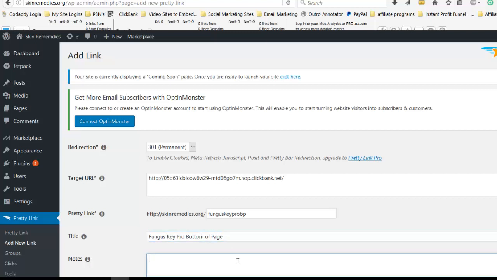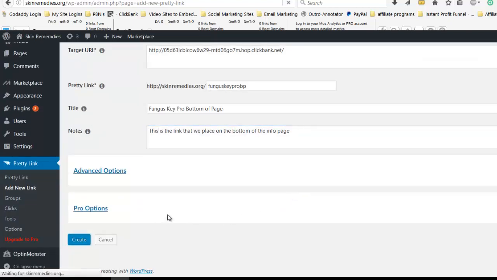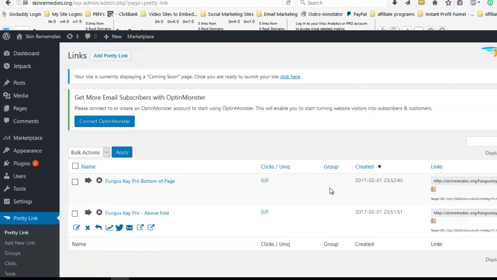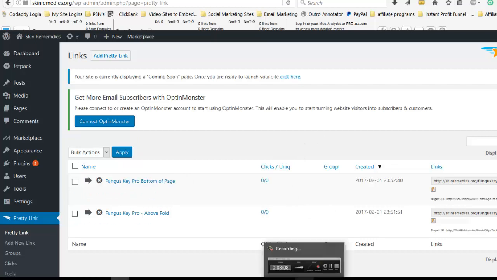Bottom of page. This link we place on the bottom of our information page. So that's it. Once you've done that, you create that. Now we have 2 done. So what I want you to do is continue to do these. The next one's going to be the redirect after opt-in, email 1, email 2, email 3, and email 4. So I'll pause the video real quickly, I'll go ahead and finish those, and I'll show you what it all looks like when it's done.